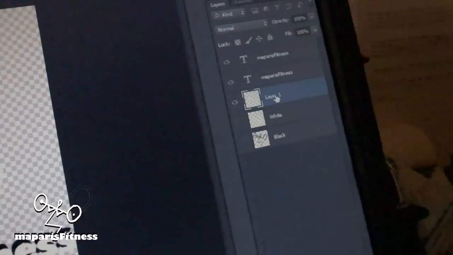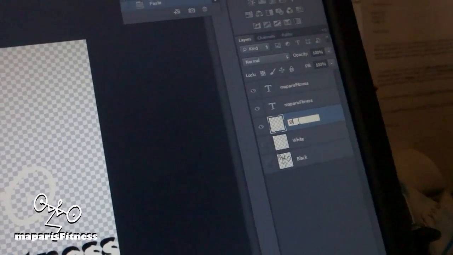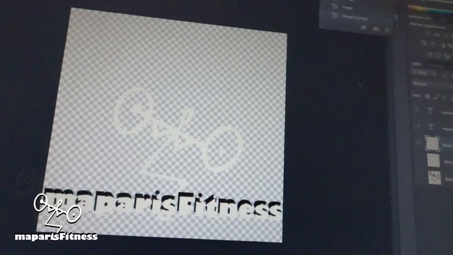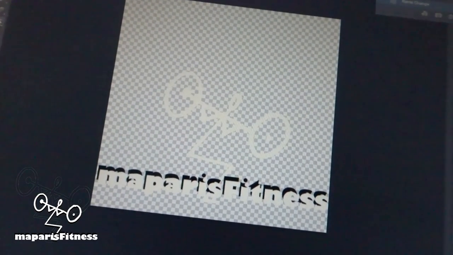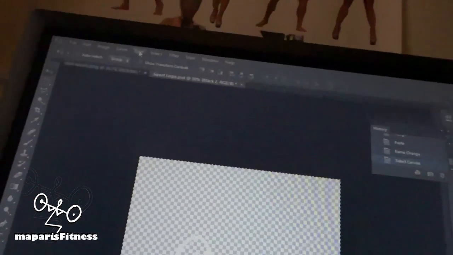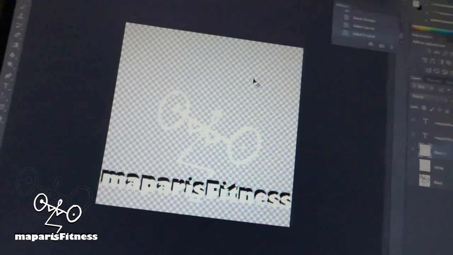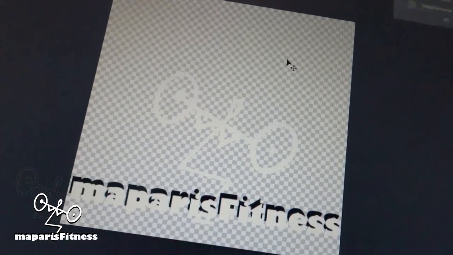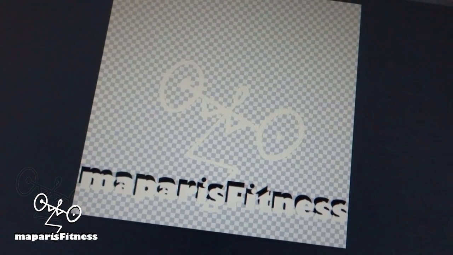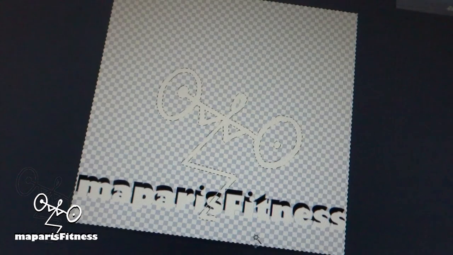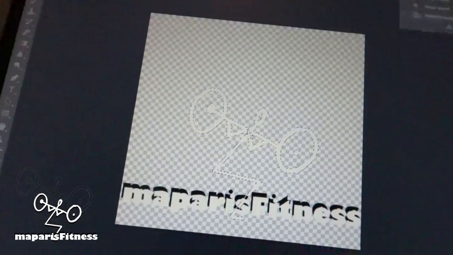I'm gonna call this black 2, or maybe black. That's fine, black 2. So I'm gonna select that, Control A. And then from Control A, I'm gonna do select inverse. All right, no time to learn. I'm gonna do it the old fashioned way. Select everything, right? And from the head. And then here, I'm gonna do select inverse. There it is, it's selected.